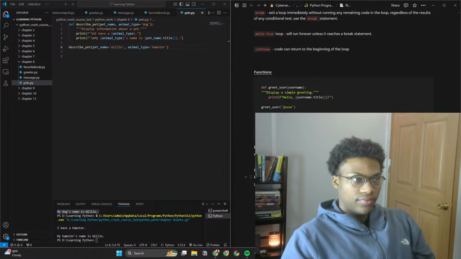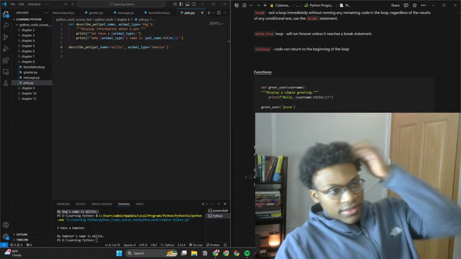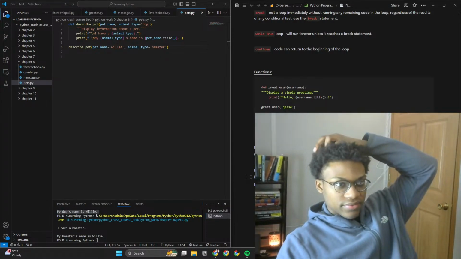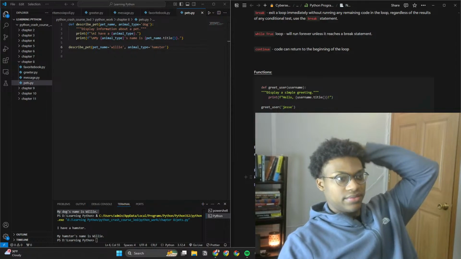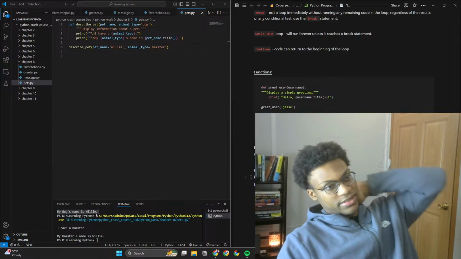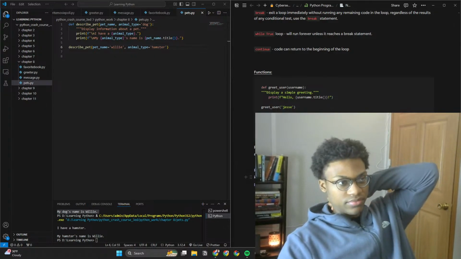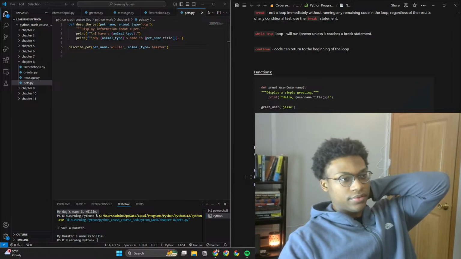Okay, when you use default values, any parameter with a default value needs to be listed after all the parameters that don't have default values. This allows Python to continue interpreting positional arguments correctly. Alright.